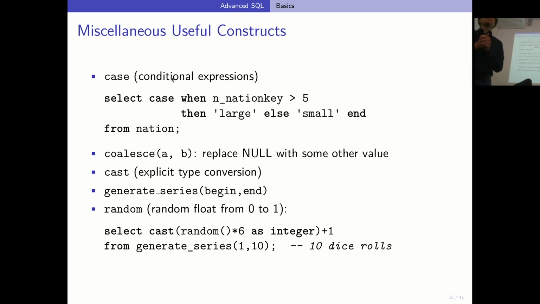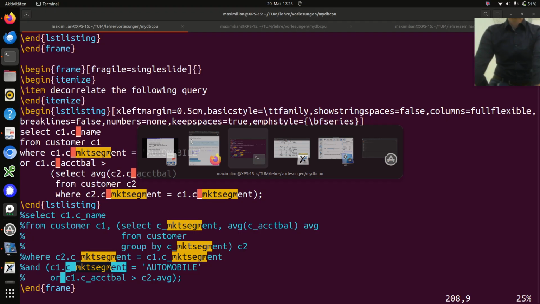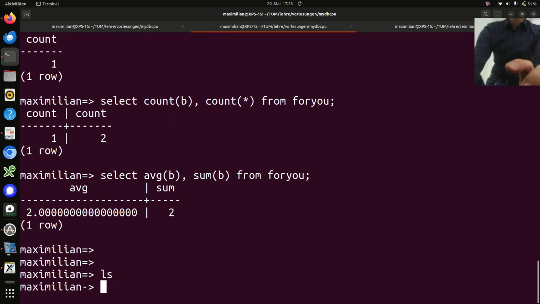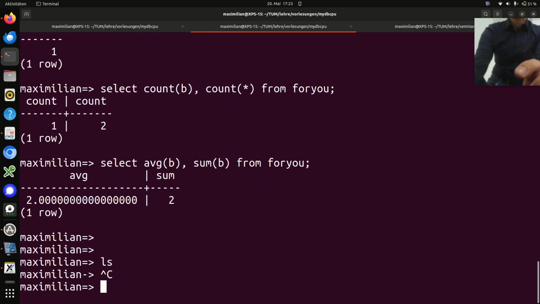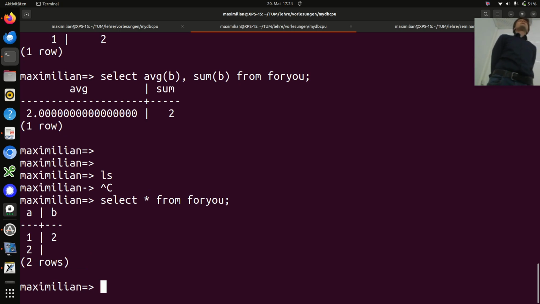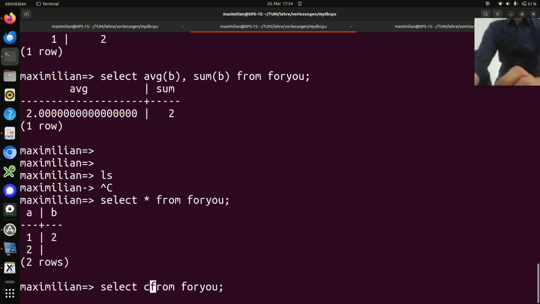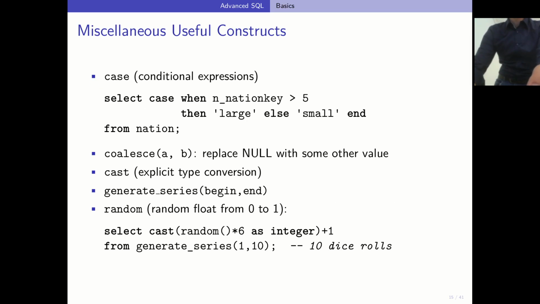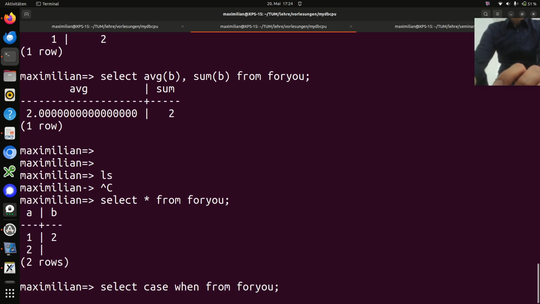And something else: case statements. You can also use them like if statements. If you want to name it, you can just use case when statements. Okay, let's go back to our example with the null values. How can we substitute null values? We had the table for u, and we want to substitute null values. How can we do it? Case when b is null, exactly.